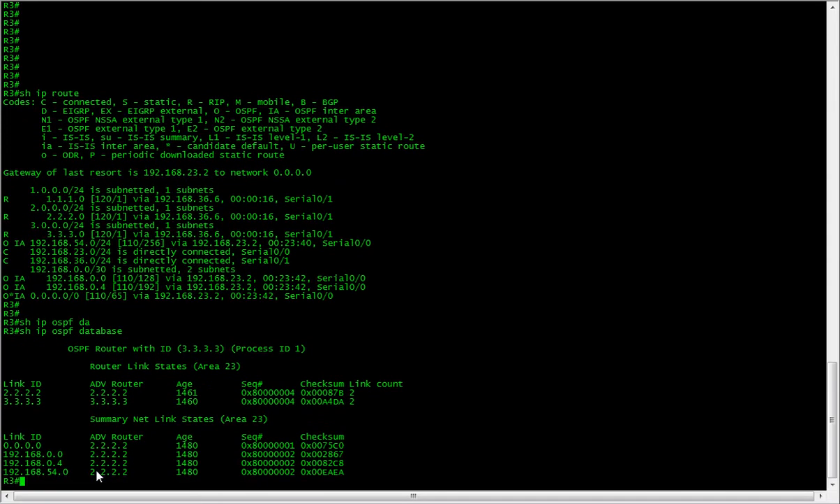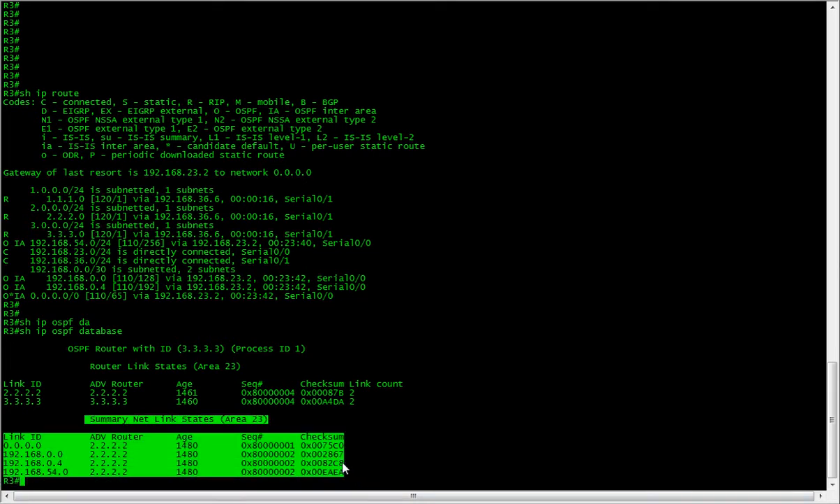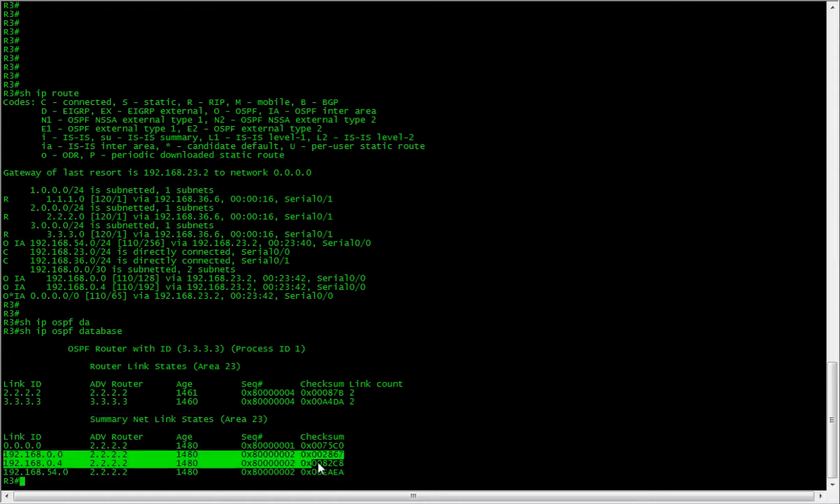If we have a look at the OSPF database, okay, so these summary net link states are LSA type 3s, so these aren't being blocked. These are inter-area routes, and it's taken the ASBR that's connected to R1 and just given it a default route instead, because that's all we need to know.